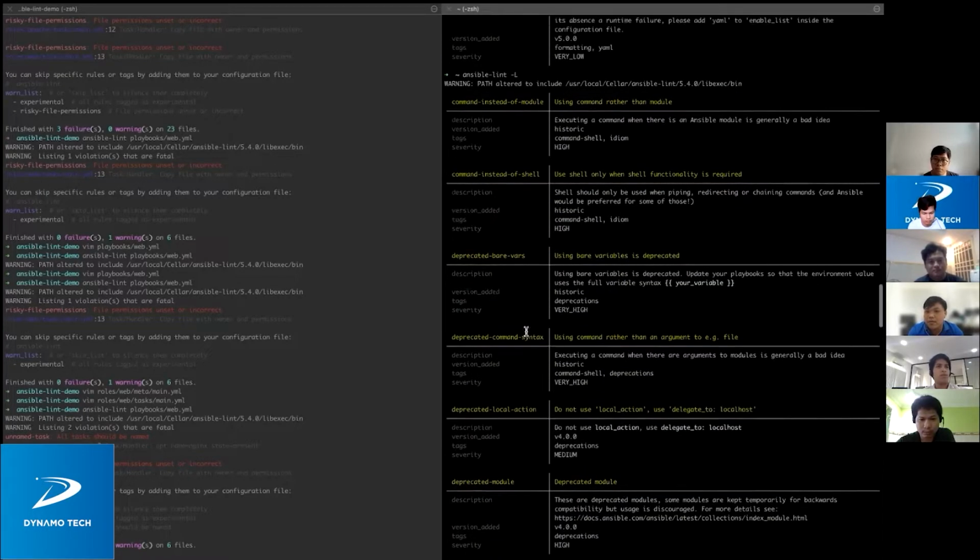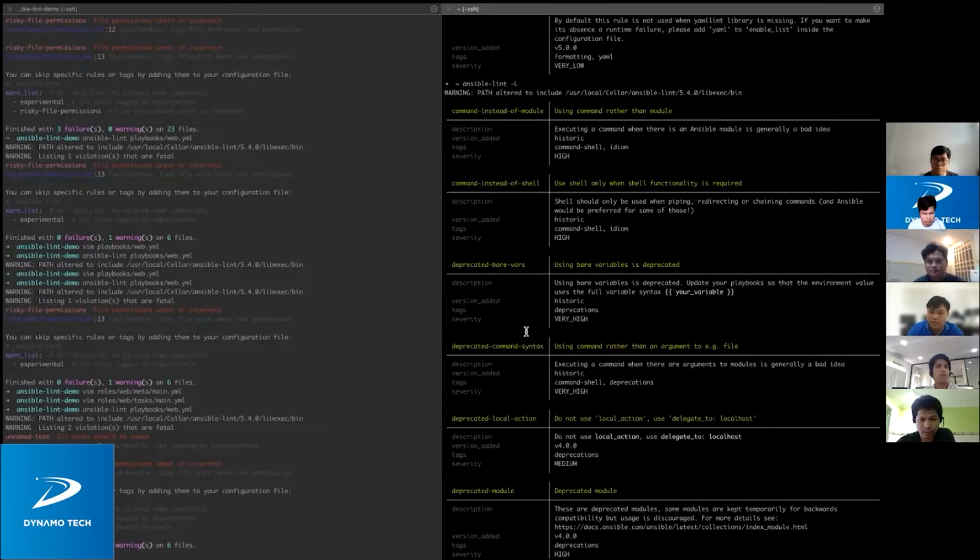So in our project, when we build a role, we should use Ansible lint to check again, to make sure that the role is clean and that there is no mistake in that role. That is the purpose of Ansible lint.